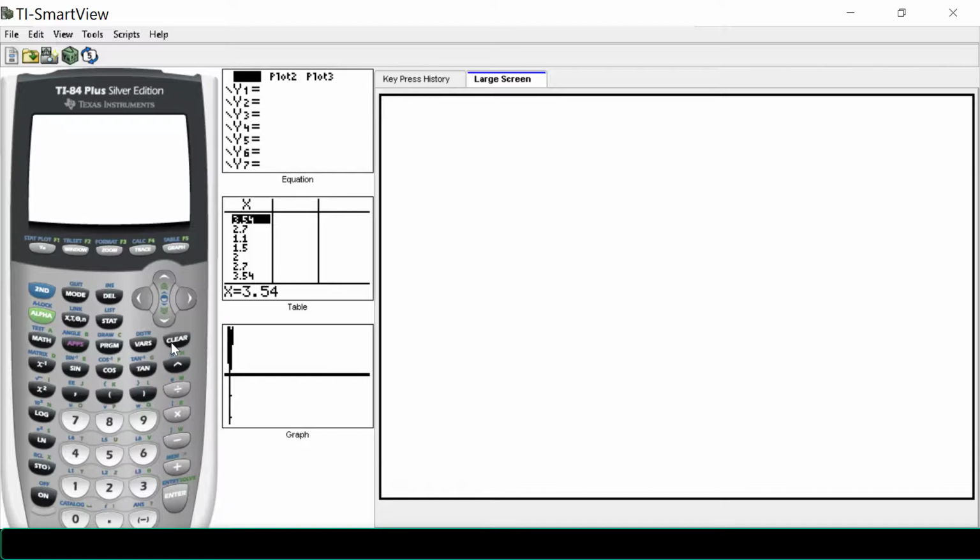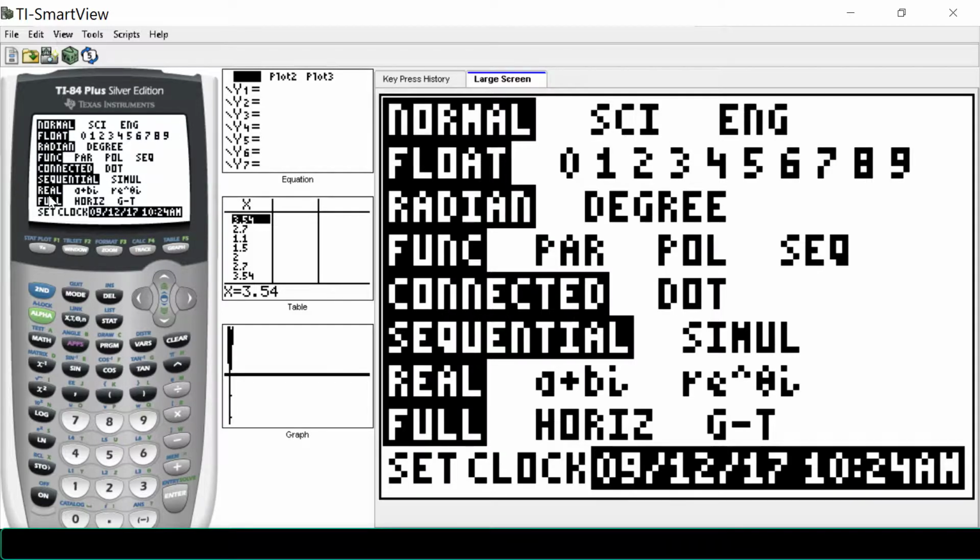Okay, now the first thing we need to do, since many of you are just now cracking open your calculators, is this. Go to mode. So we want to hit mode, not quit, mode, and it'll take you to this screen. And I want to make sure everything's flush to the left here. Normal, float, radians, functions, connected, sequential, real, full. If your calculator screen has even more options, I'm pretty sure everything flush to the left is going to be okay. So that way we're all working with the same calculator settings. Leave the clock set thing alone, and if there's something else below there, leave that alone.